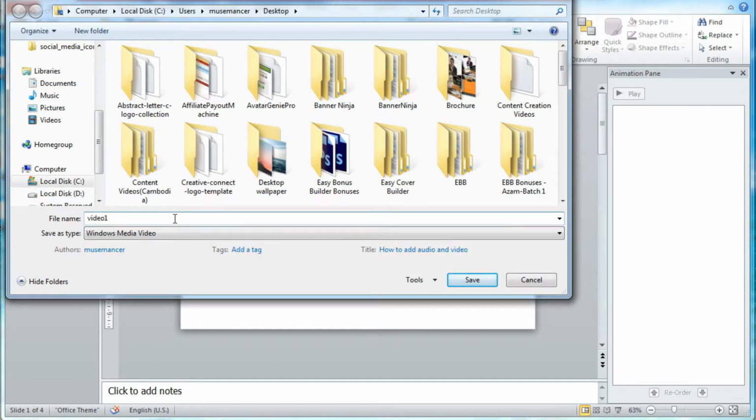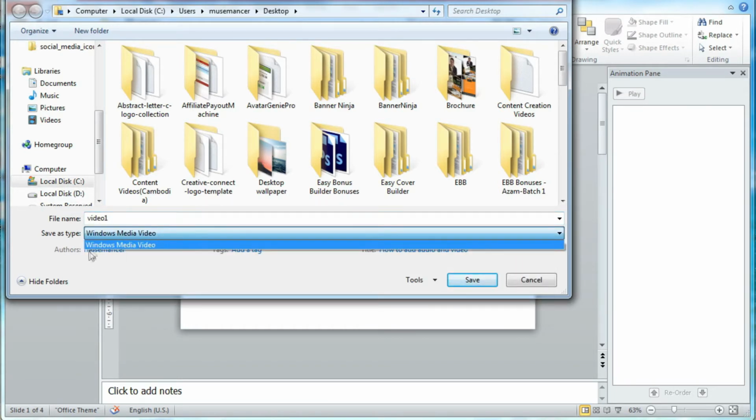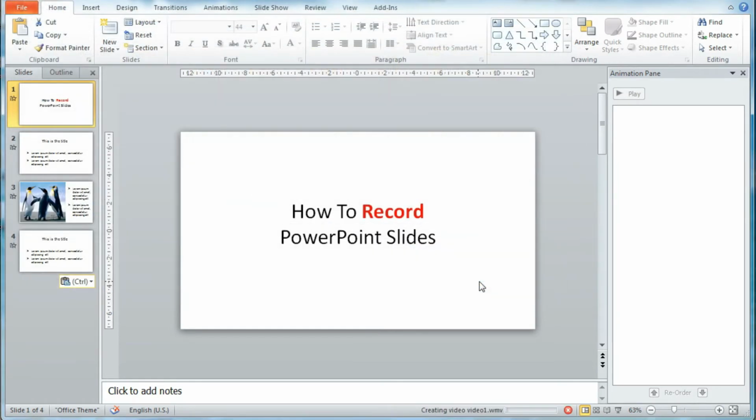As you can see, the default video format is in WMV. Not the best video format out there, but we're going to change it later in this module. There you have it, you've recorded your slides into a video.